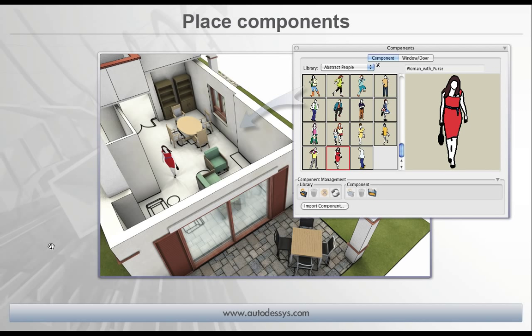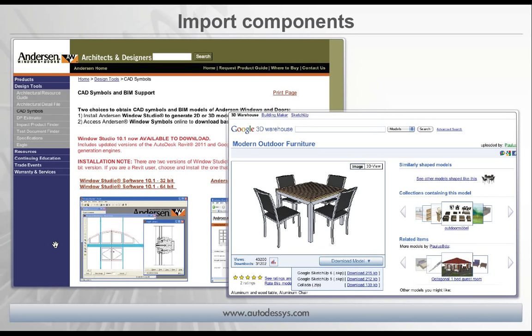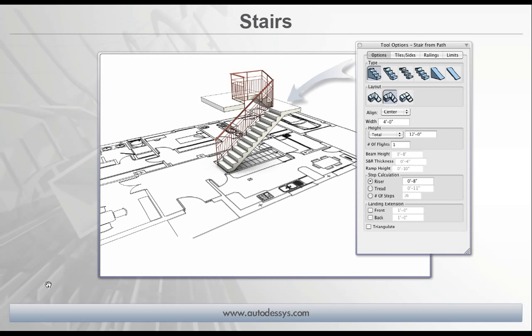We'll also place standard type components, people, furniture, trees, all sorts of entourage items that come with bonzai3d. We'll look at some techniques to be able to place those into your scene, or we'll also look at ways that you can import entourage items from any other application out there. So perhaps the Anderson Windows, you can download some CAD symbols, you can go to the 3D Google Warehouse and import just about any type of file format into bonzai3d as a component that can then be placed in your scene.